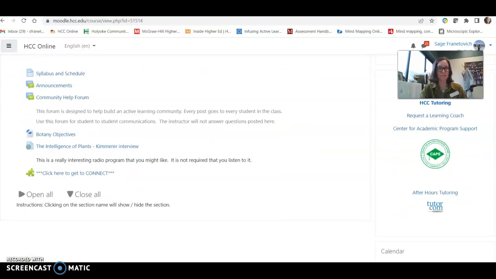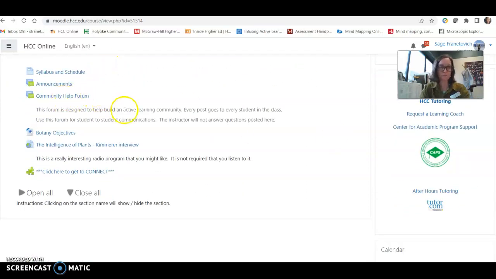Just underneath that is Community Help Forum, and this is for student-to-student communications. If you want to get together for study groups, or if you have questions for other students and you don't want to ask me, this is the place to do it, Community Help Forum. I rarely check this, and I don't answer questions that are posted here. I assume that if you have a question, you email me. But if you don't want to ask me, ask the other students.